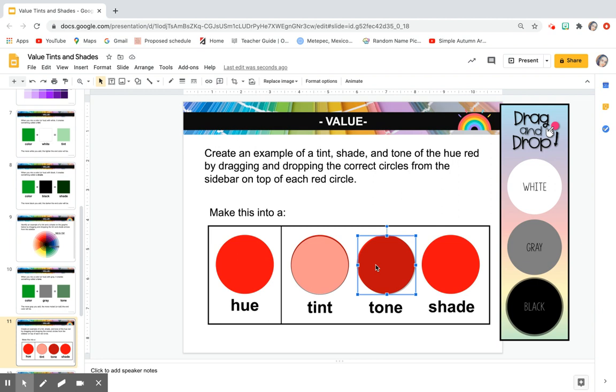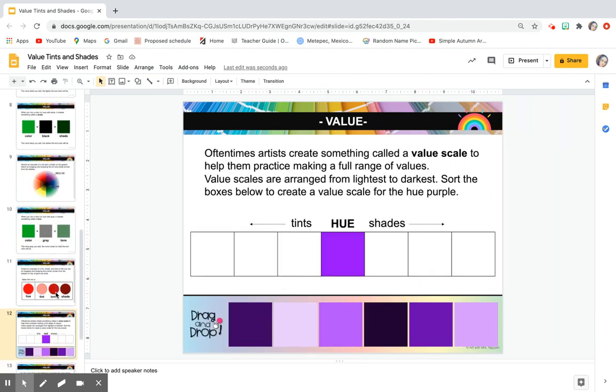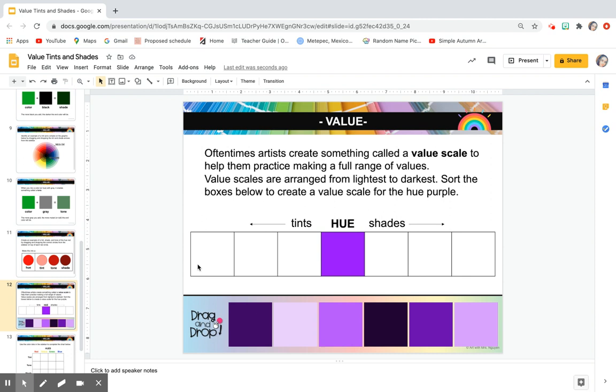And then our last one is shade, which is a color or hue plus black. And that's what it should look like. And there we have it. And remember, leave your responses there. All right, let's go off to the next slide.